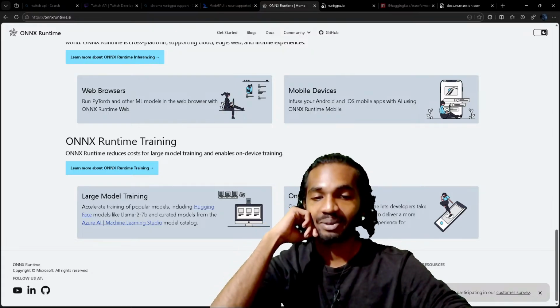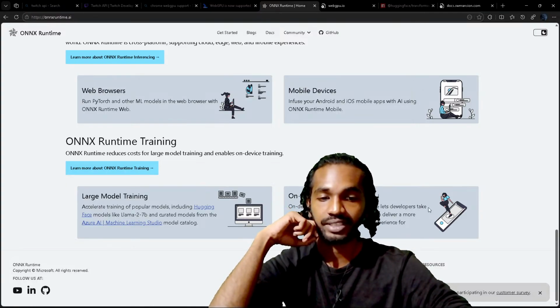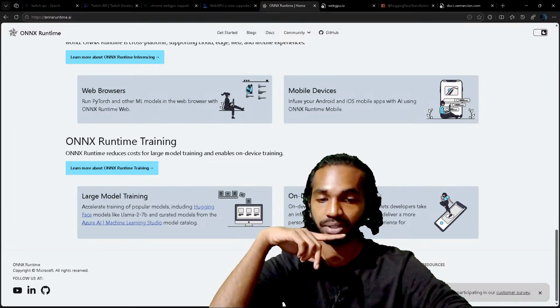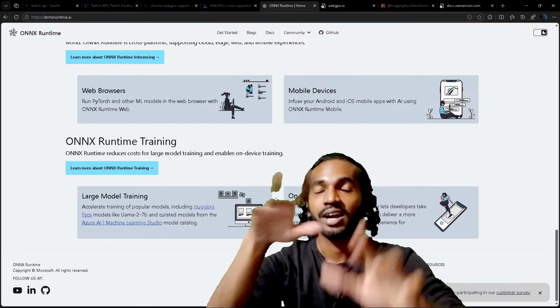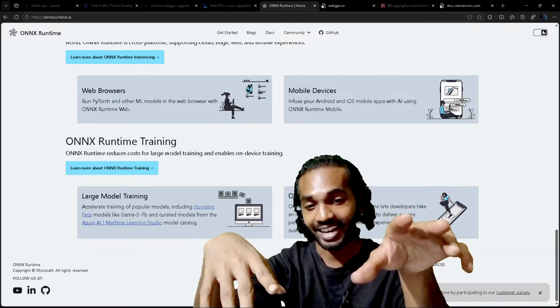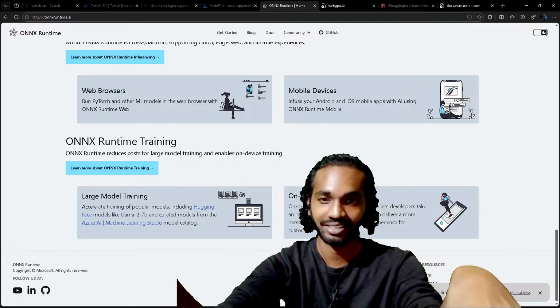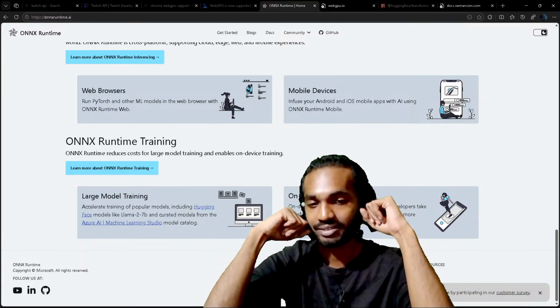On-device training lets developers take an inference model and train it locally with ONNX Runtime, to deliver a personalized and privacy-respecting experience for customers. The server has the model, and with WebGPU, you are able to access your system resources.